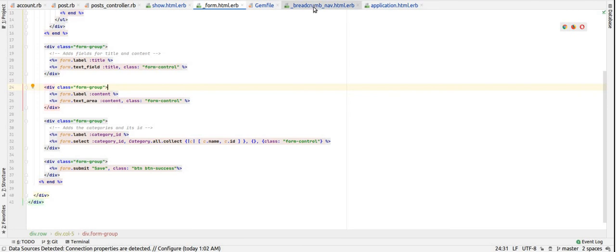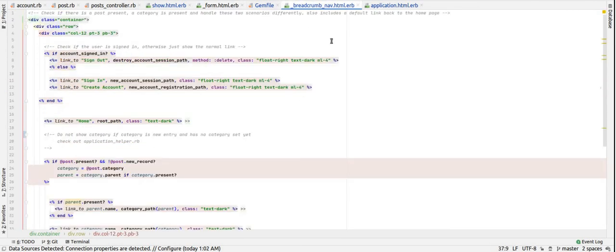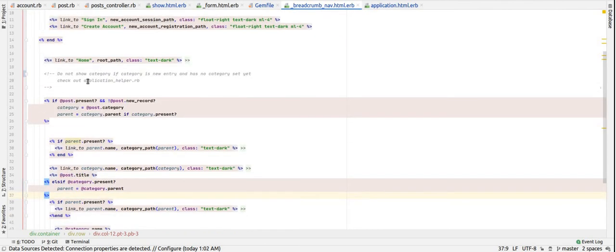Show you the gem file. Can go through. Okay, this is pretty much for the breadcrumb. So here we are checking if the user is logged in, otherwise just show them the normal link. Here we can go to show here just show the category. If the new entry has no category set yet, check out the application helper to see all the code in there. It's all commented as well.